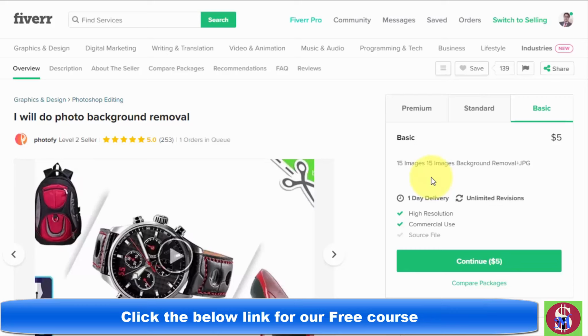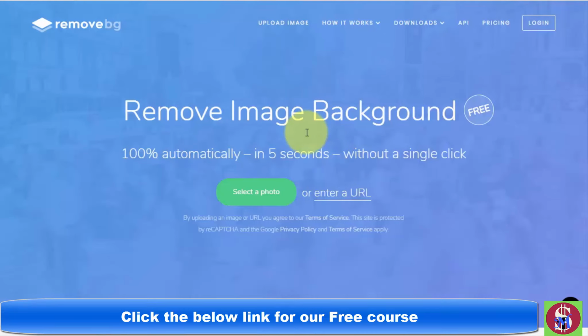So the question is how you can change the background and what is the main trick that you can use. I will introduce a website which is absolutely free, remove.pg. Remove.pg is a website where you can upload the photo easily and it can change the background comfortably. For example, how can you do that? Just click on select photo.